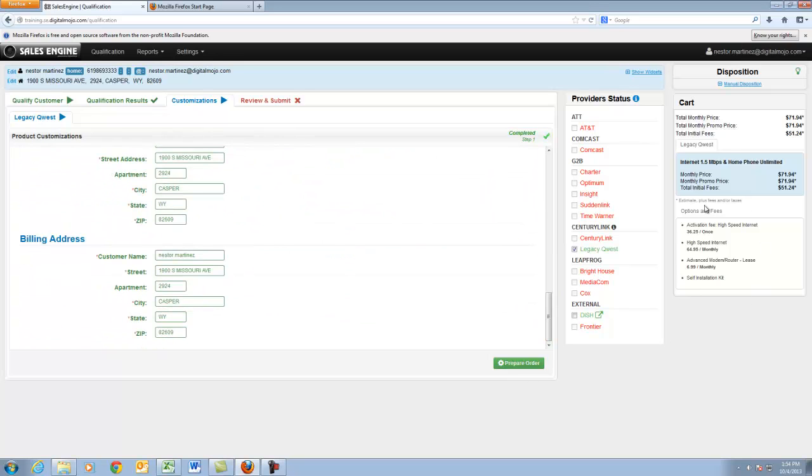Basically all the selections have been added. The initials and monthly prices are showing up, so I'll click on prepare order. In this case, it's running a credit check for this customer. Now, depending on the provider that you're using, you're either going to move forward into the review and submit tab if everything works fine. Sometimes you might get an error message.